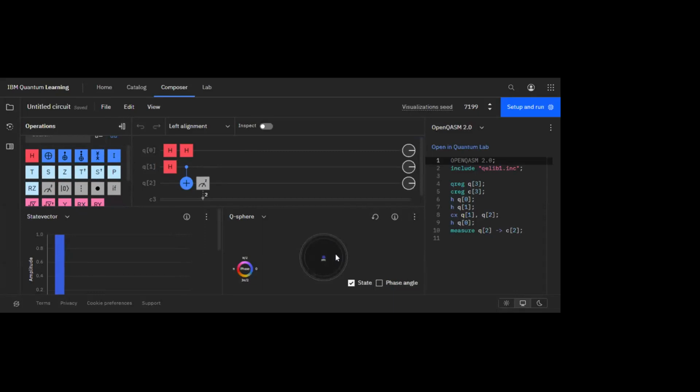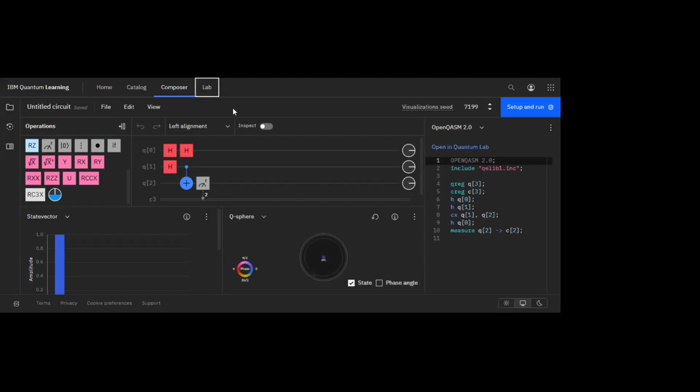So if I have a gate in the zero and then I apply a Hadamard gate, where does the state move to on the sphere? You get it. And then when you see the lab over here, the lab is more of the code part, you understand? And this is what it looks like when you click on the lab.